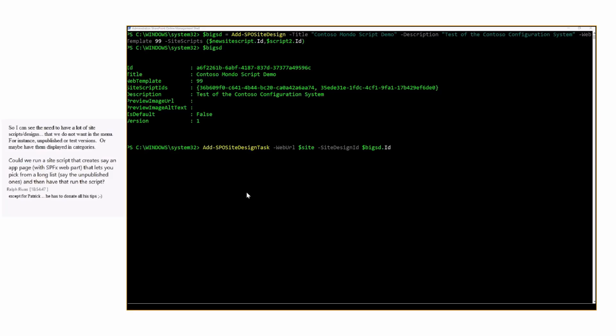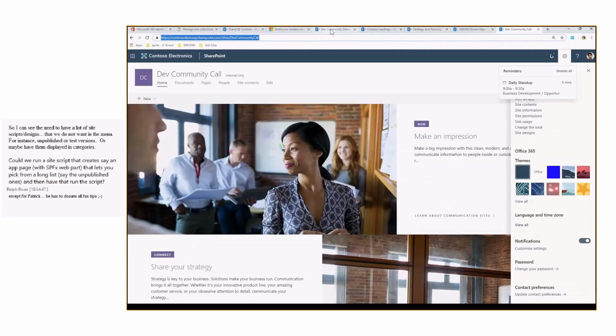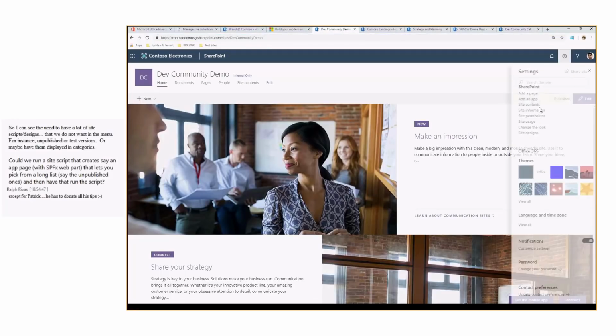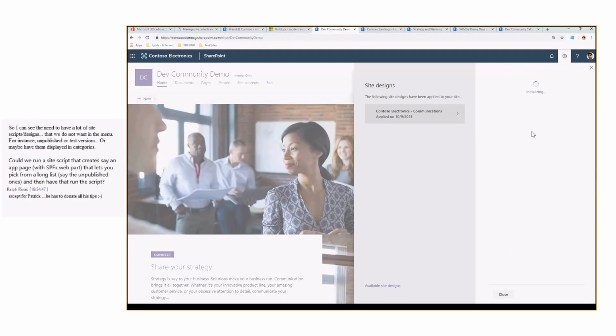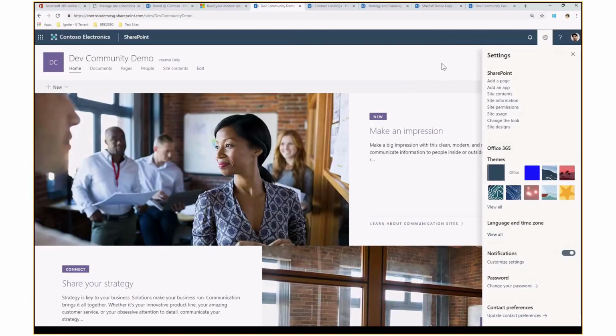Let's go back and look at that real quick. Which one was it? It was this guy, Dev Community Demo. Yes, okay, great. Let's make sure that I don't have any other site designs there. Nope, okay, I just have that one that I ran when I first created the site.